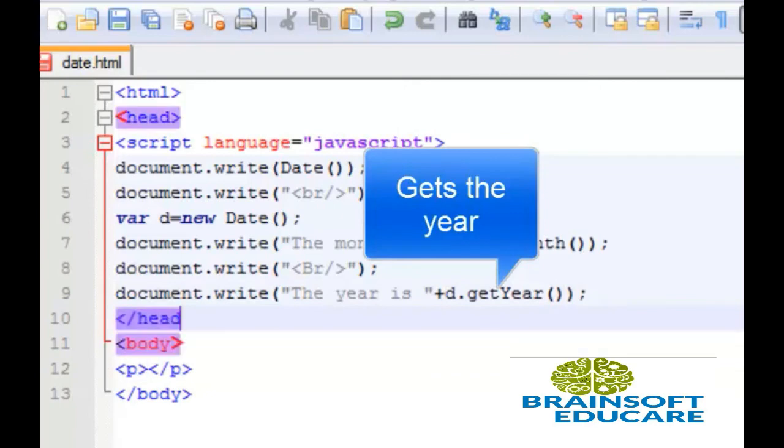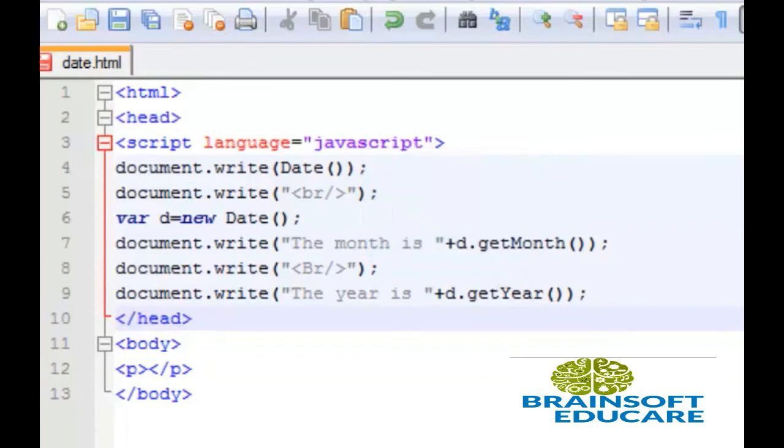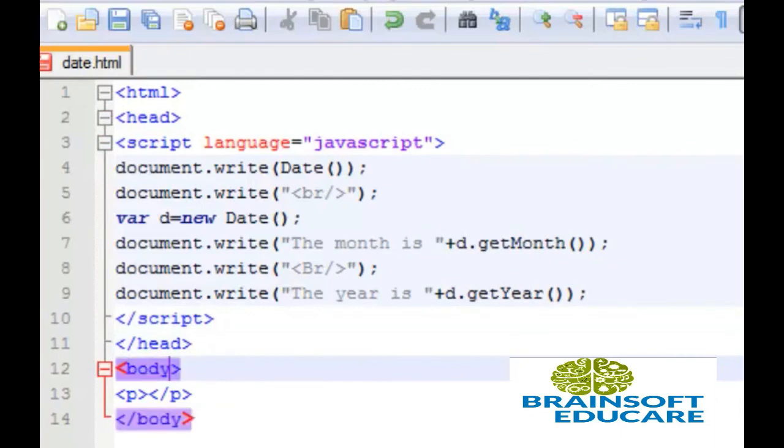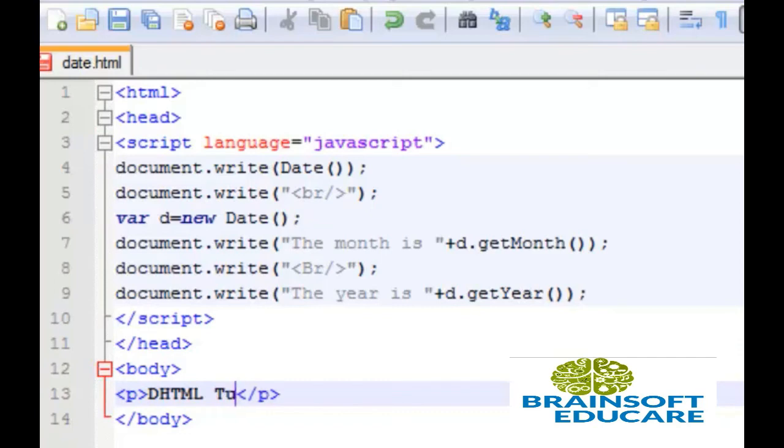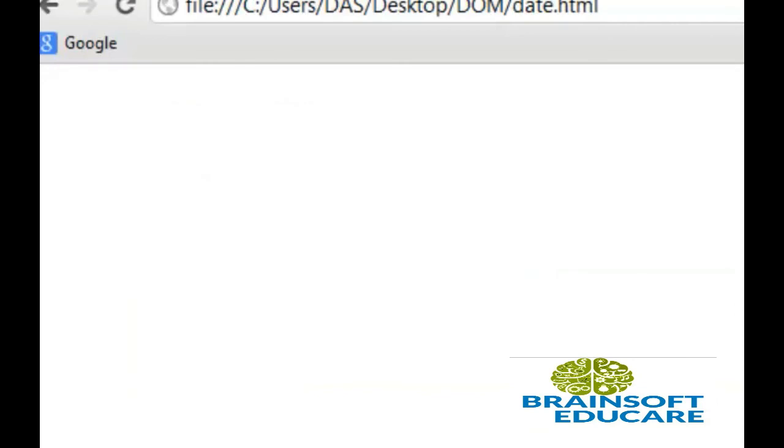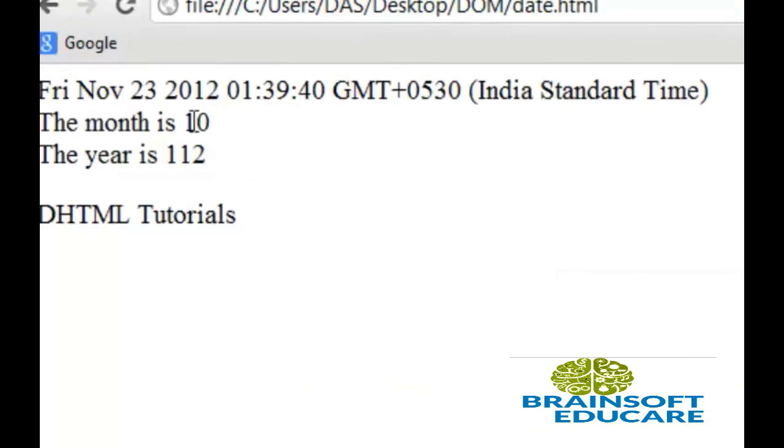Then we add the head, and before it, the script. In the body we write some meaningful thing like DHTML tutorials, then end the HTML. We are saving the file and then previewing it in the browser. Here it will show us the current date, the month and the year.